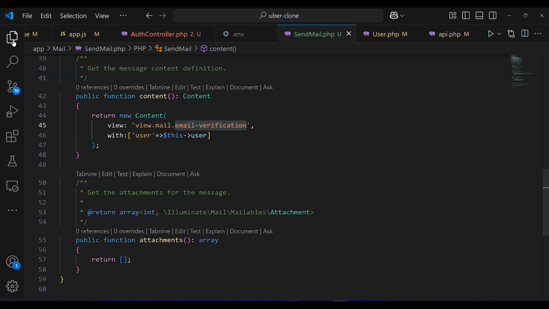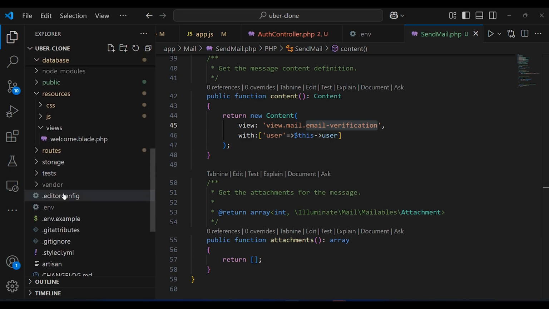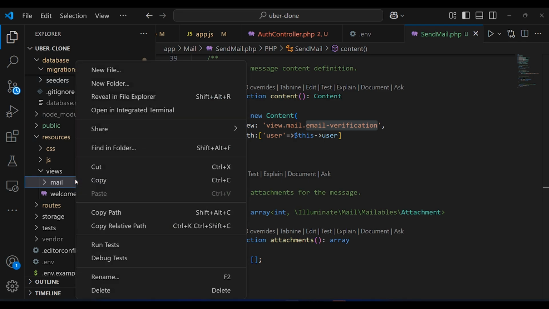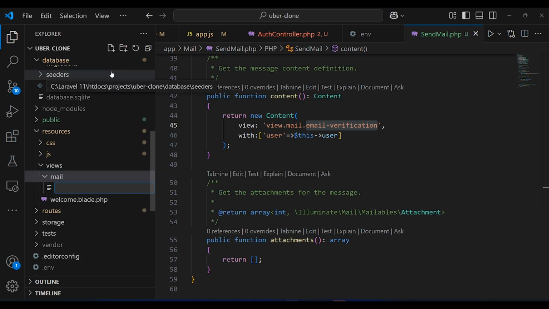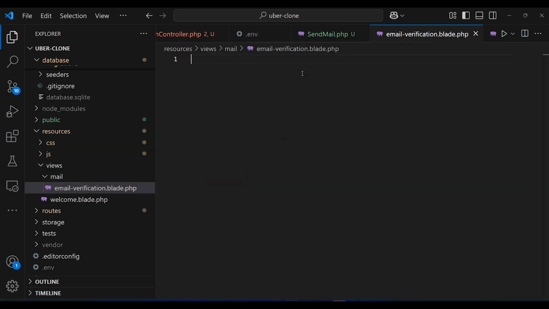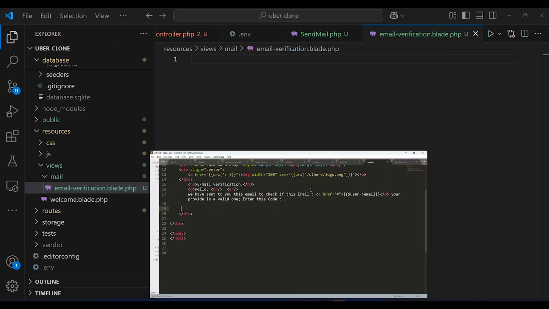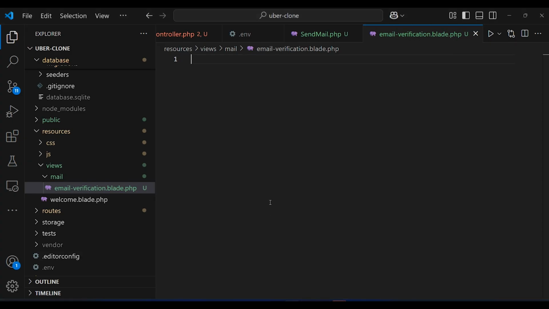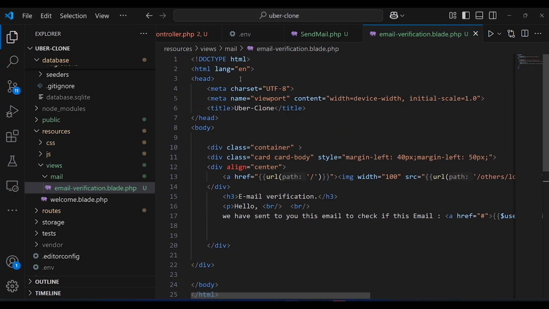We are going to get into the views folder. We're going to scroll down to the views folder, and then I'll pass mail. And then inside the mail folder, I'm passing here email verification.blade.php. Now we are going to put in some content. I've already prepared that. I'm going to copy that, and then I'll paste it here. And you can see it is an HTML file.